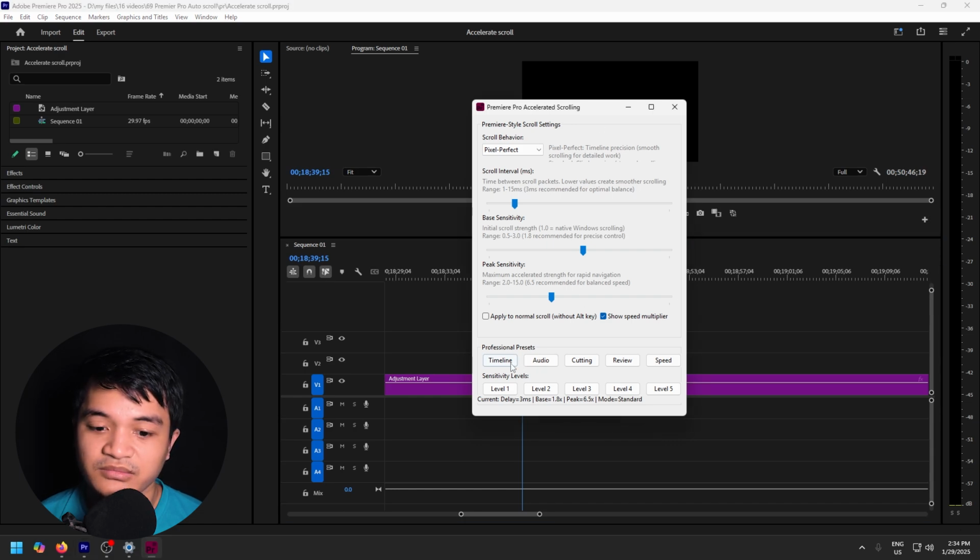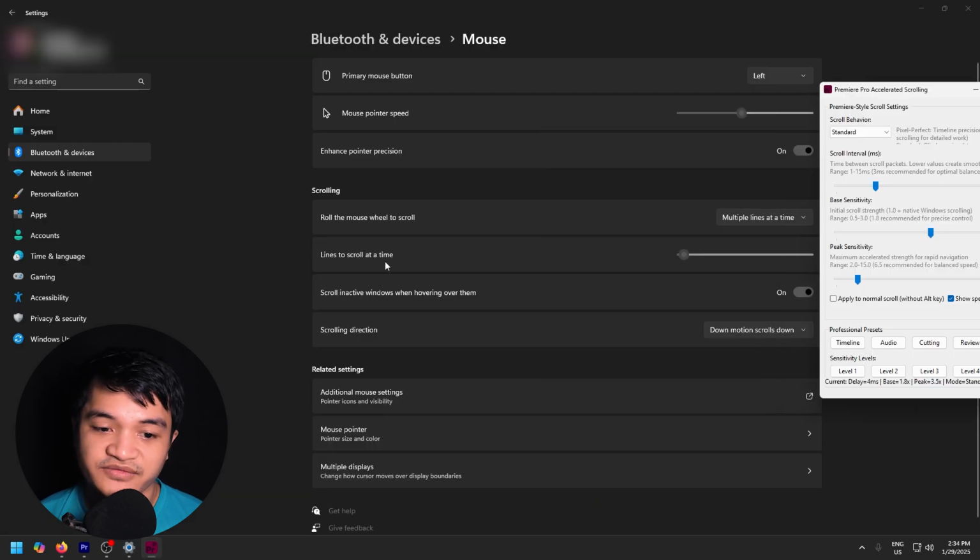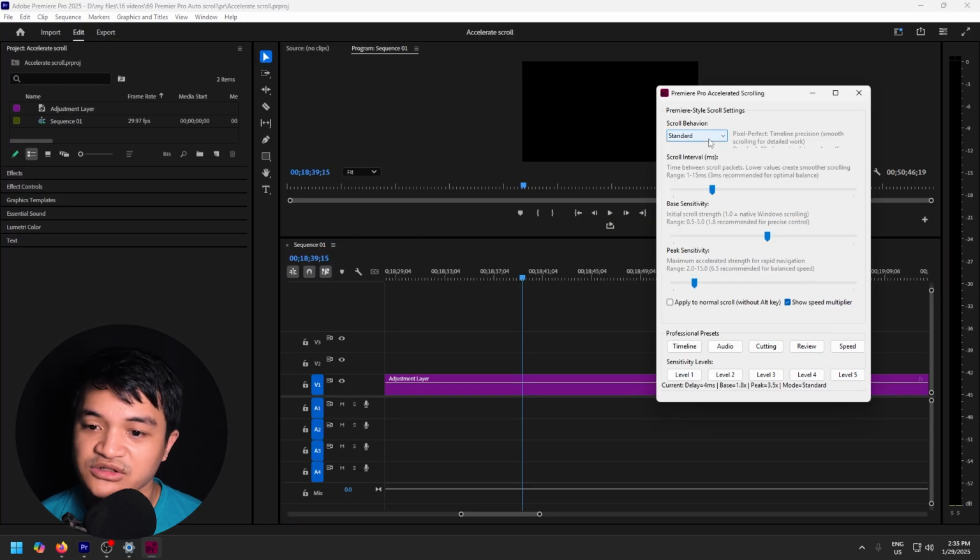Feel free to explore, but my favorite is clicking timeline and around level 1 and 2 sensitivity levels. I think that's good. Pixel perfect is better than standard. The standard scroll behavior is what the native Windows sensitivity adjustment uses, but Premiere Pro uses a different way to handle mouse scrolling events, so it's pixel by pixel. So pixel perfect is better calculated for the timeline of Premiere Pro.